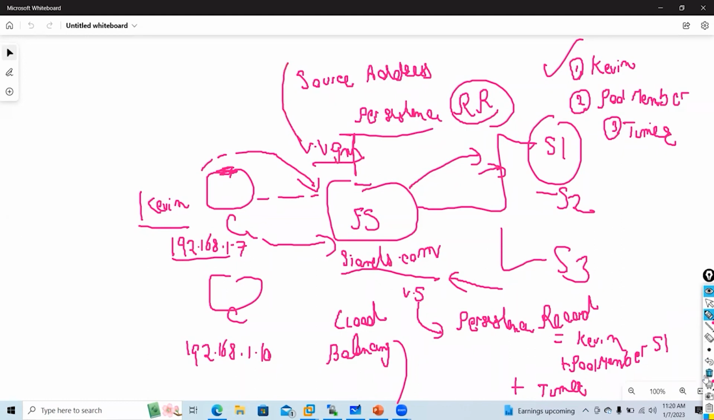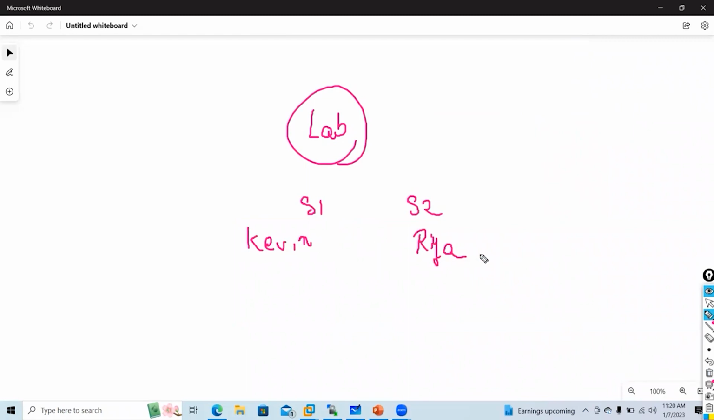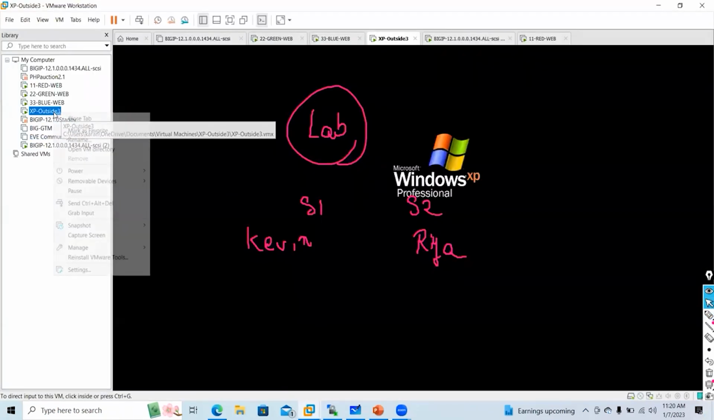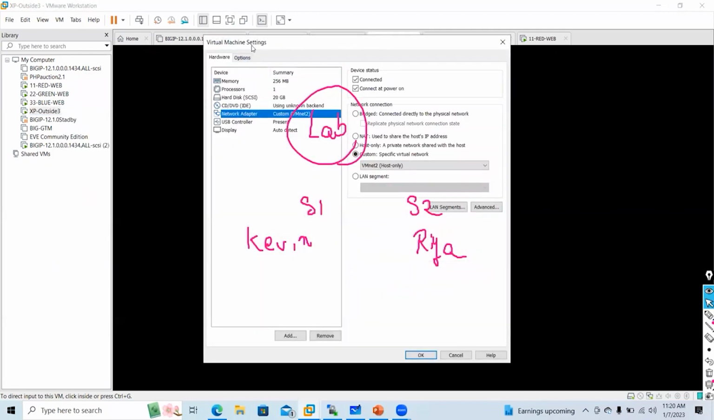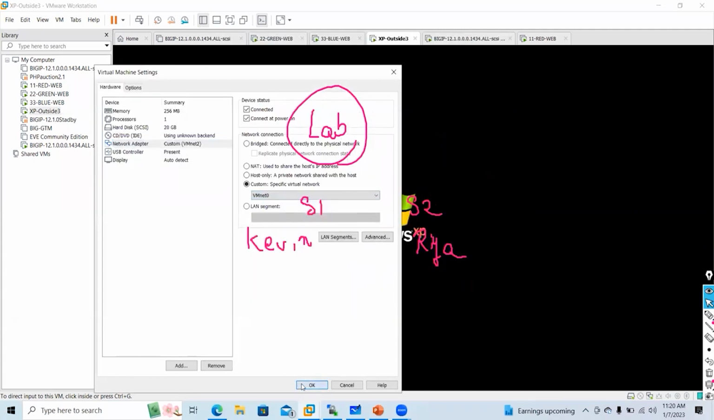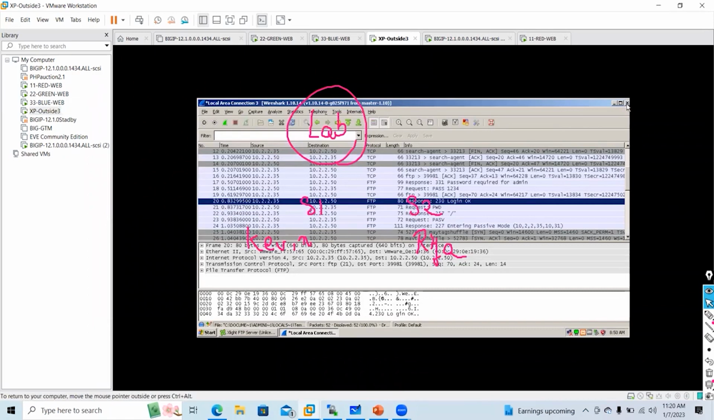So let's do a lab for this. I will have two source IPs: source 1, source 2, Kevin, and the second one is Priya. Let's take two tables. I will quickly bring up my XP machine, my outside machine. I will check whether it's on. I will add it in my external network because this machine should be in your external network. It should work as your browser. So I will just close this.